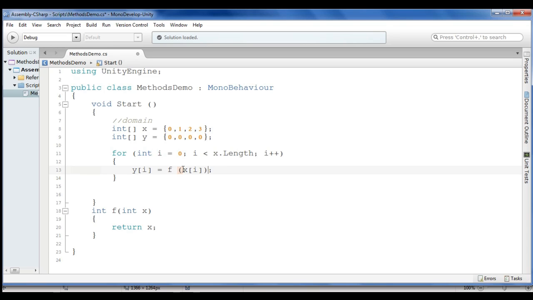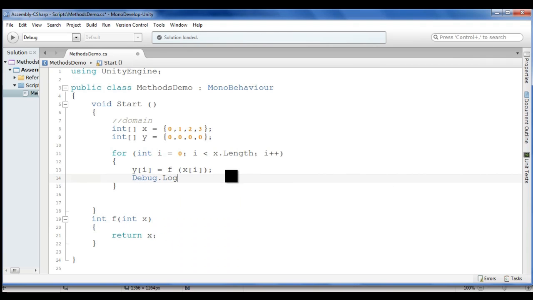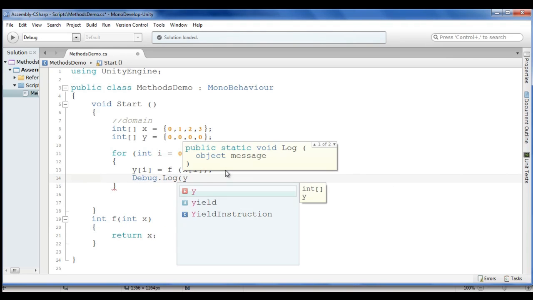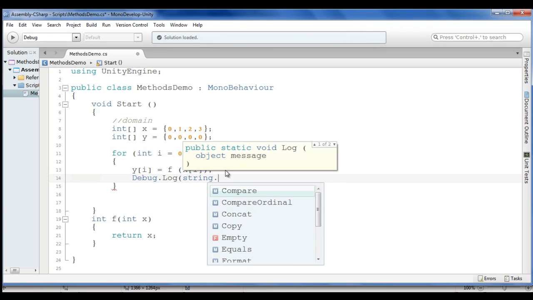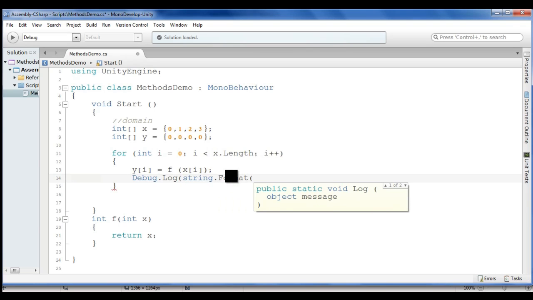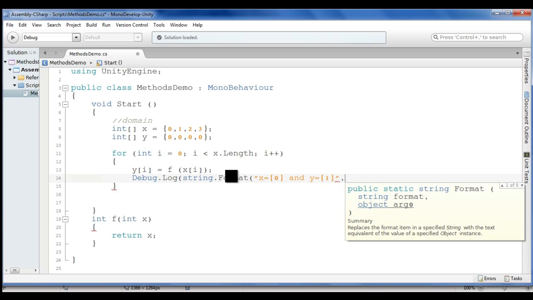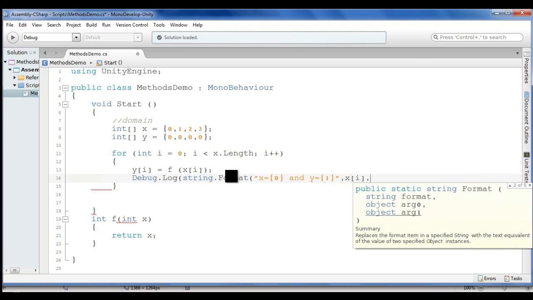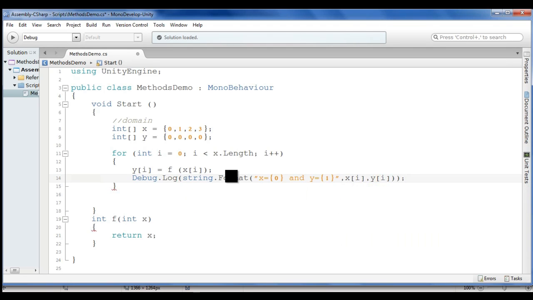to the f(x) function and it fills the array, then I can Debug.Log to display y. I can display both, right? I can display here string.Format. I can display the x value and I can display the y value. So x[i], comma, y[i], bracket close, bracket close.